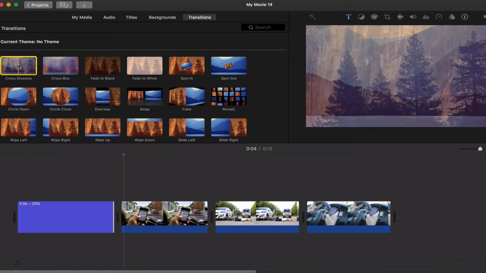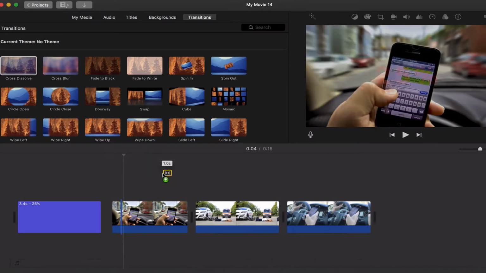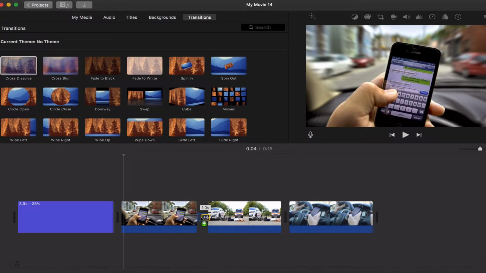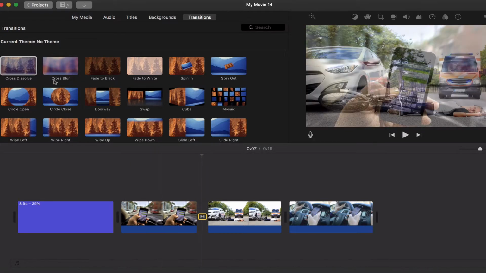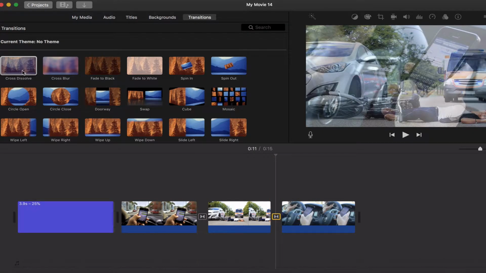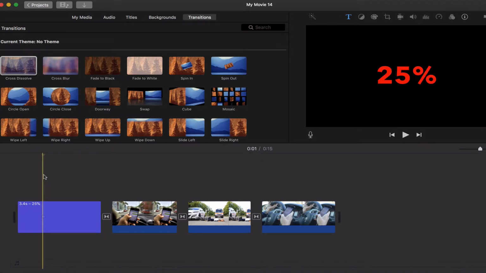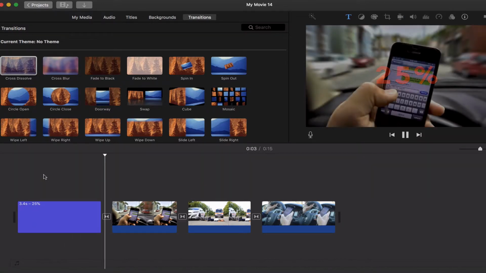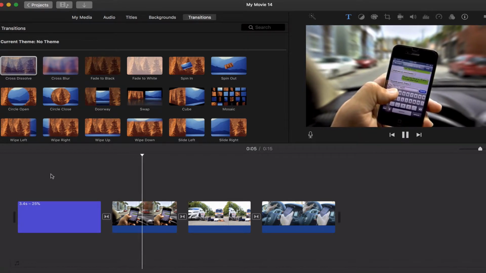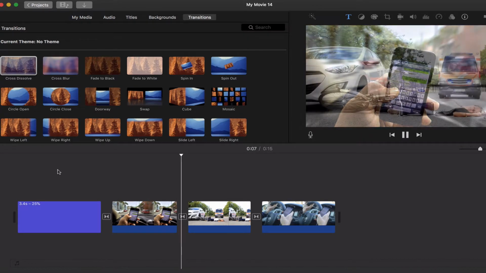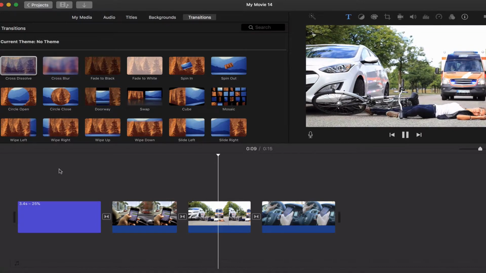Cross dissolve is probably the exception. That's probably the most common transition, and it will simply blur two clips together. One fades in, one fades out. So if I simply click and drag that cross dissolve in between two clips, and I can even do it in between titles, then when I click and hit the space bar to play my movie, I get a fade in and a fade out from one clip to the next, like so.